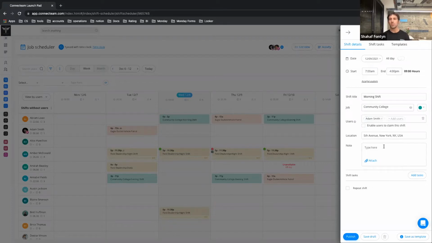Underneath this, we have the note. Note is where you can put any description and any information regarding this specific job or this specific shift. It could be the gate code. Gate code is la, la, la, la, la. Like this, the security guard always sees whatever it is they need.